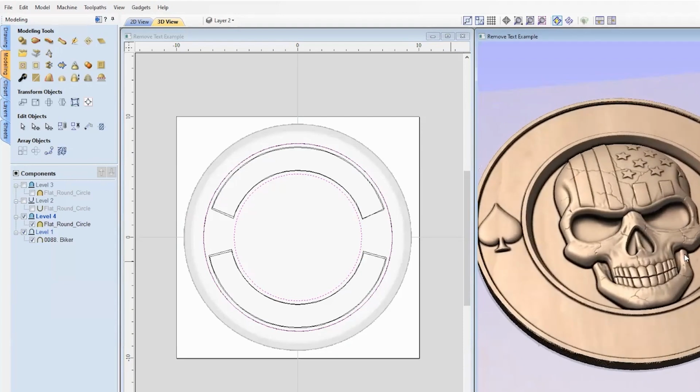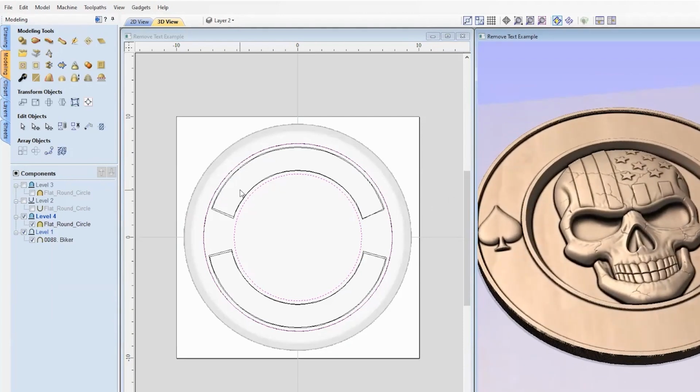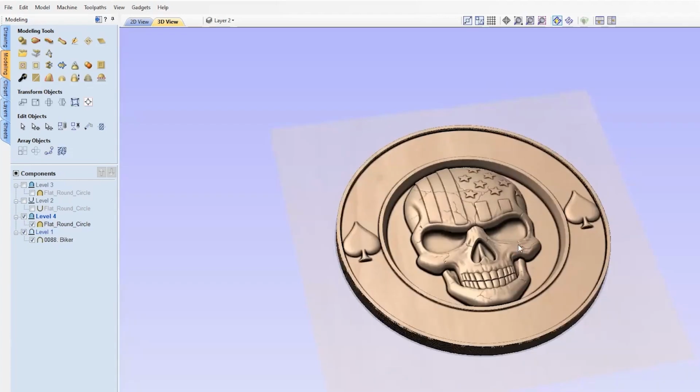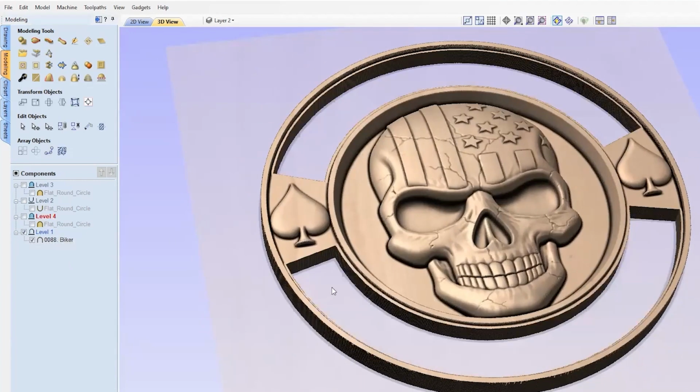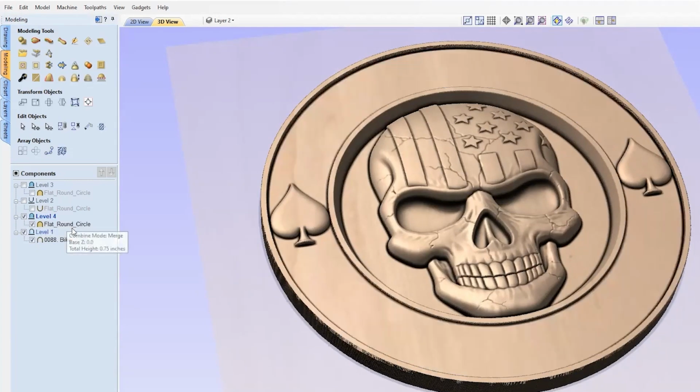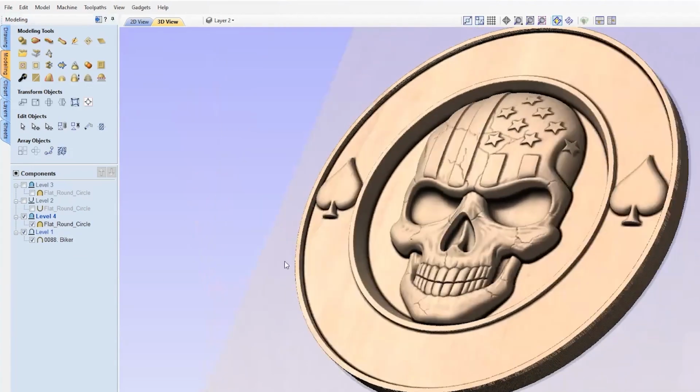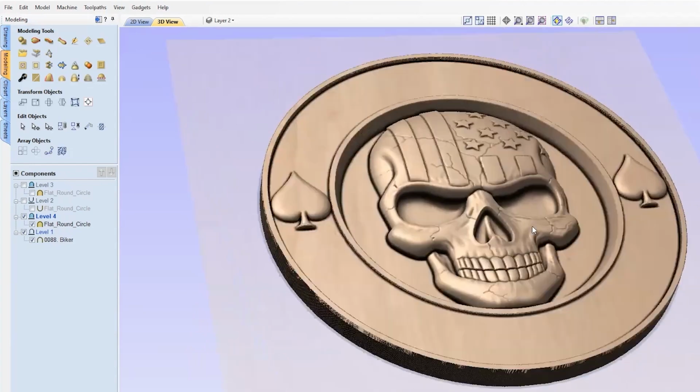And now what that has done is clipped the flat round circle outside of those two circles and removed that extra material. So now if we look at this in the 3D view, our first step was to level clip the text away. And then our second step was to fill that back in with the flat round circle and level clip the extra of that circle away. And this is what you end up with, is the text removed.